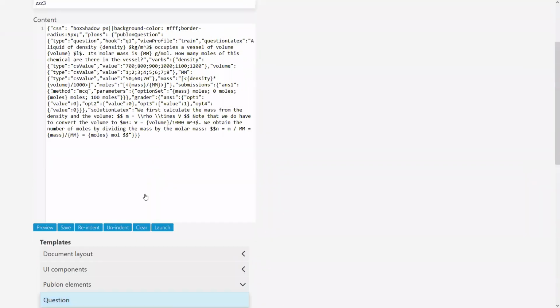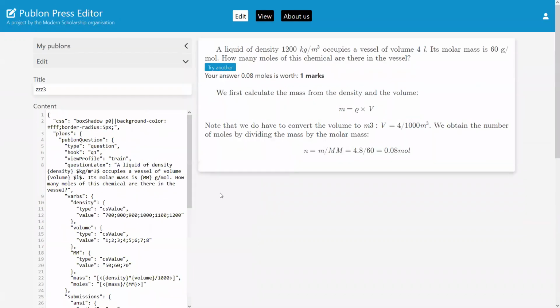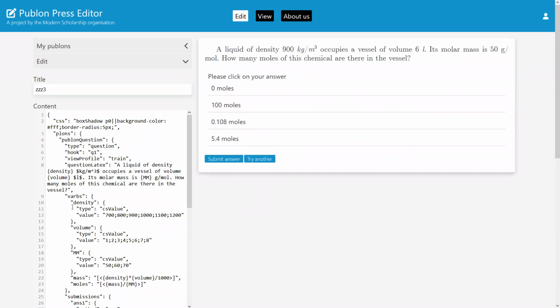And let's do indentation for that. So re-indent, and then let's run that. So we've refreshed the view here. So that's our question. And here we see, so yes, it's in plons, where the list of plons now it's through an object. So Publon question, that's just our name for this sub object.